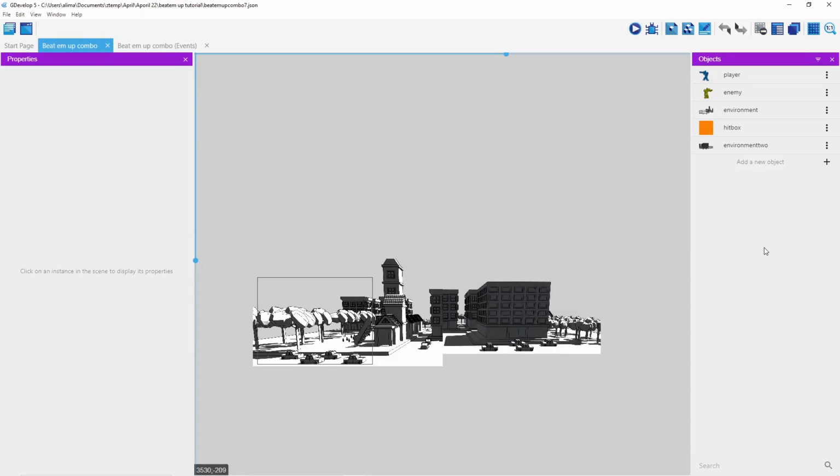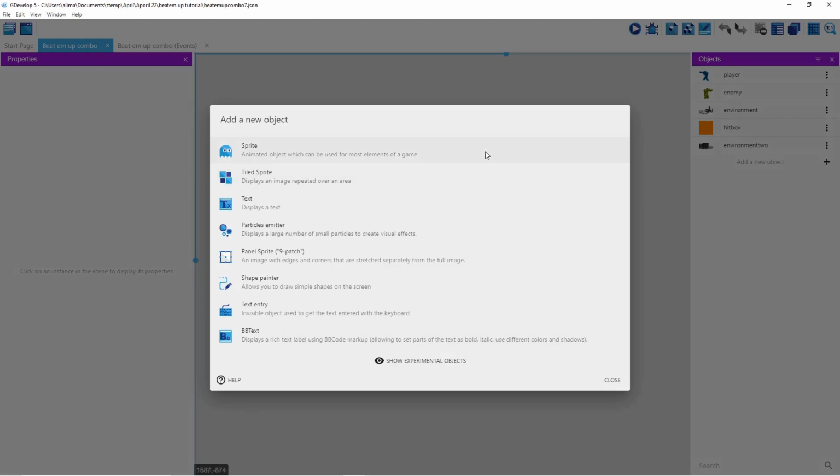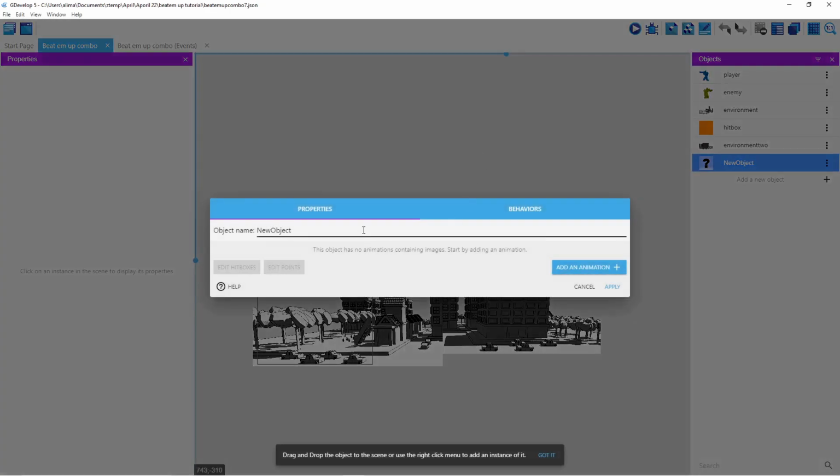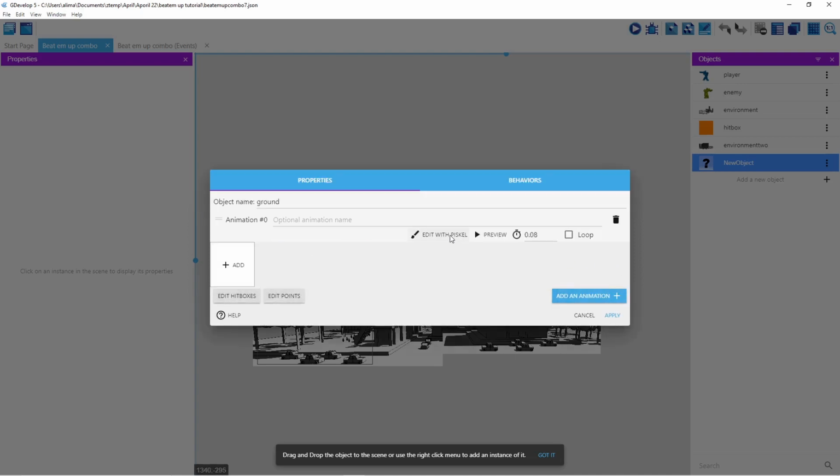Okay, we do need something else, and that is a ground for our characters to stand on. So what I'm going to do is select this plus button here. I'm going to go to sprite. I'm going to name this ground. I'm going to select edit animation. I'm going to go to edit with Piskel.